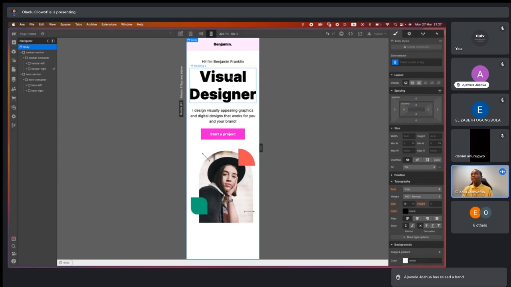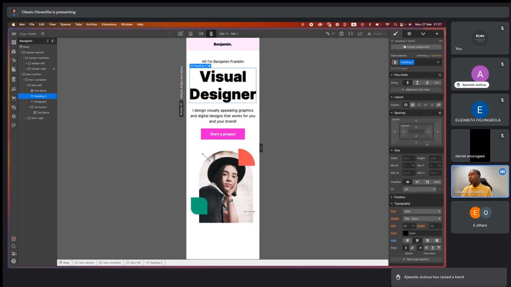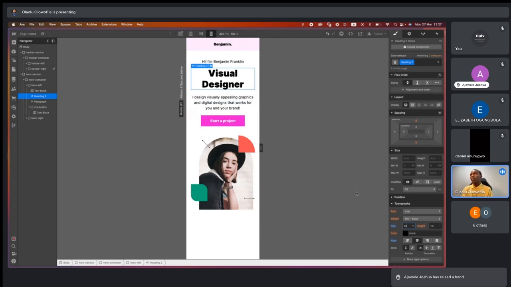And if this text looks too big, then you can adjust it. Go over here and say, okay, let's make this 40. The visual designer, I am Benjamin Franklin, and this is what I do, and all of that. So let me go ahead and publish.